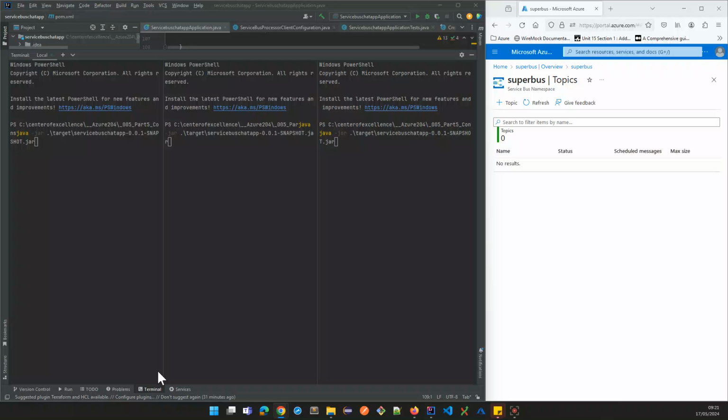Hi. In this demo, I'm going to show you how you can use Service Bus to create a chat application. Right now in IntelliJ, I opened three terminals and I'm going to start the application. This is Spring Boot application.